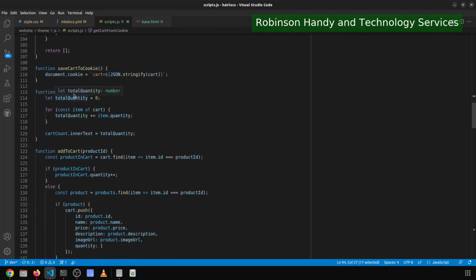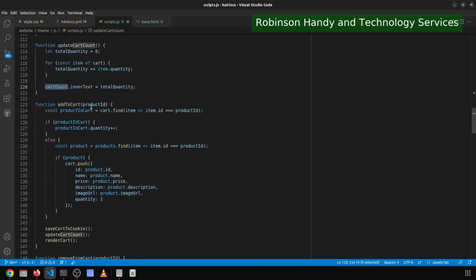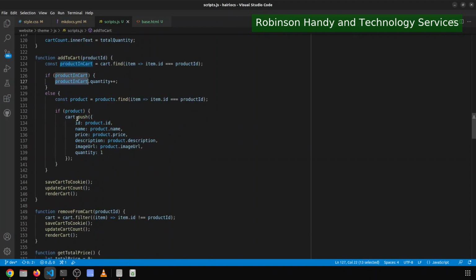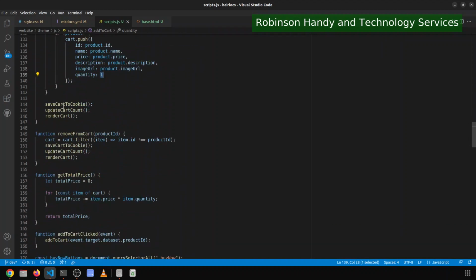Also, we have the ability to update the cart. So anytime another action is being performed, the cart will be updated with the quantity of the items that are in the cart. Next, we have add to cart, and this will check to see if an item is already in the cart, then just increment the quantity. If the item is not in the cart, then you want to add it with a quantity of 1. Then save the cart to the cookie.